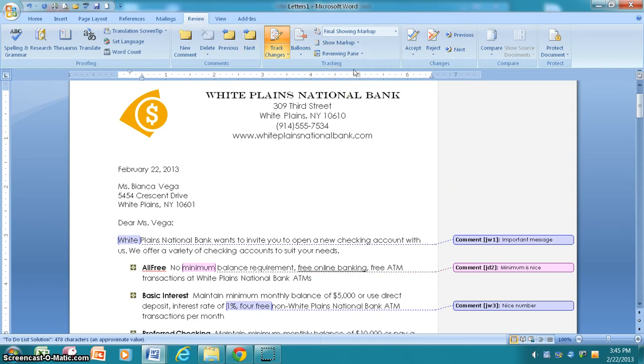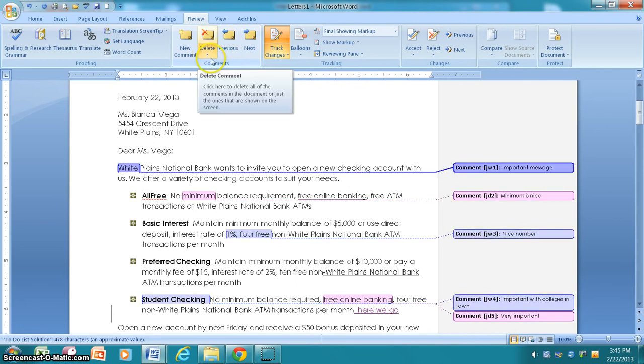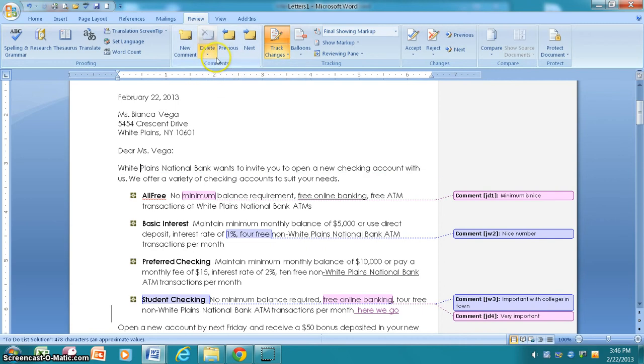Now if you were in the final edit of reviewing this, you might start at the top of the document, and if you go to the next, it's going to go basically comment by comment through it. And if you've read the comments and you no longer wanted them to be there, you could delete. You can delete all, or you can delete them one at a time, or if you make the editing change here. Remember, the comments will only be seen in the electronic copy as you're working with it.